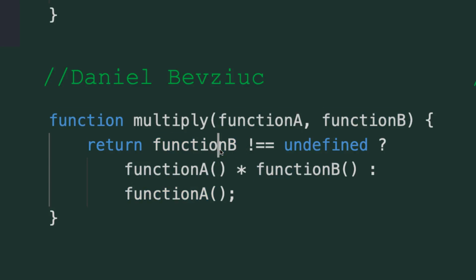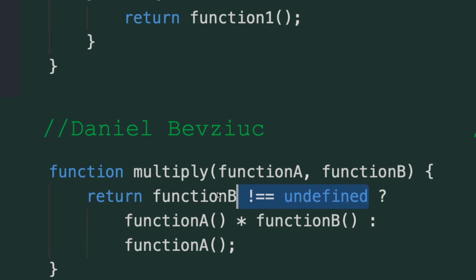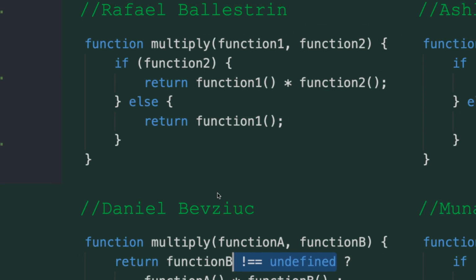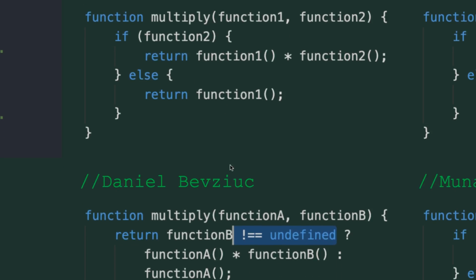But you're saying that undefined is unnecessary? Yes, it is. Because if function B is provided, it will be evaluated as truthy. In other words, if we remove that bit on the right-hand side, it will be literally the same thing. Right? And actually, the way to prove that, look at, for example, what Rafa did on top. You see? So Rafa didn't check if function 2 is not undefined. He has said, if I have something in function 2, then multiply, use it. If not, ignore it. Right? So they are equivalent.